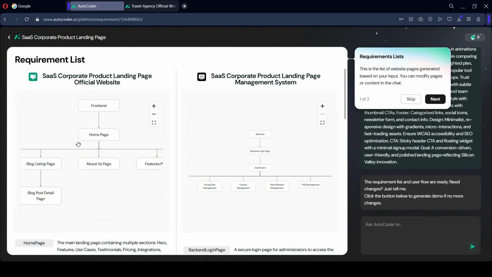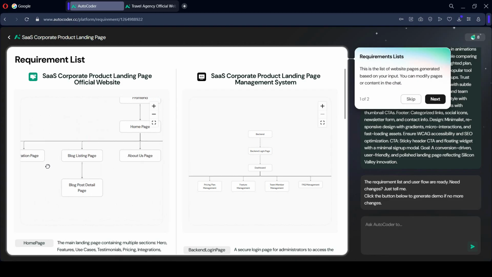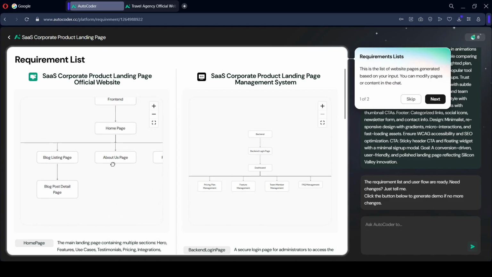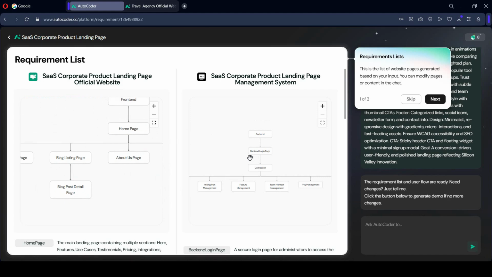You can see it has already got our home page. It has multiple sections, like the front-end login section, register page, blog list, about us page, feature page, and pricing page, and for the blog listing there will be another blog details page. Very interactive, right? And there will also be a corporate landing page management section.